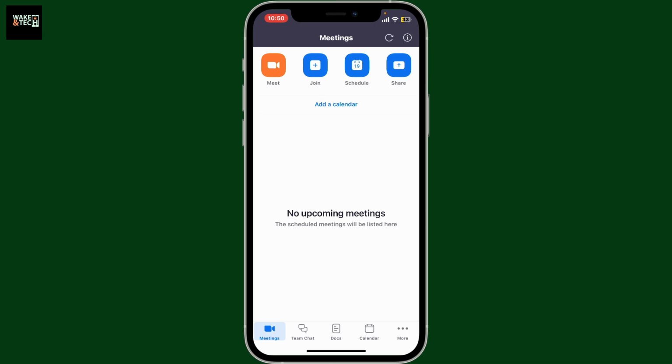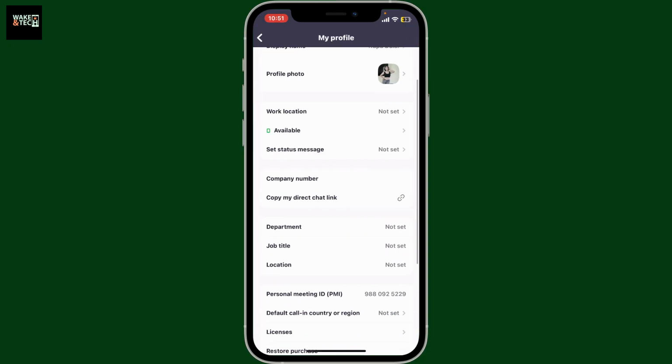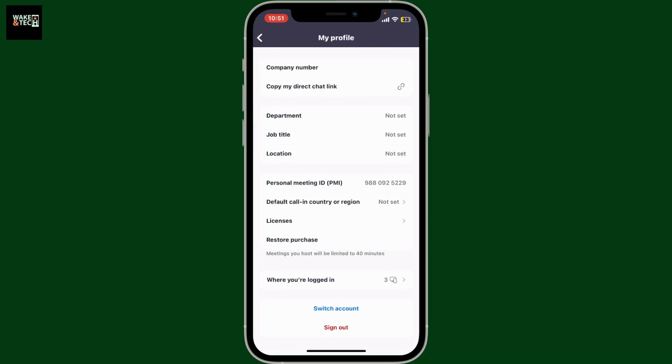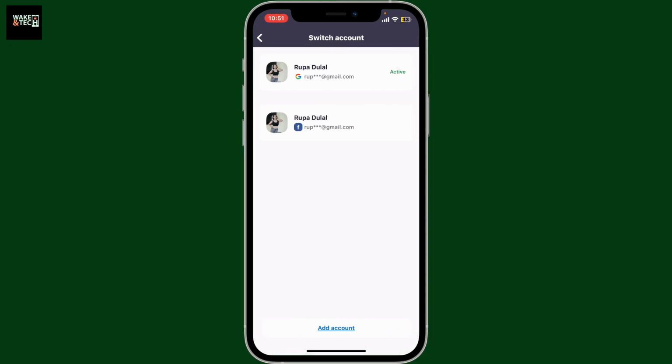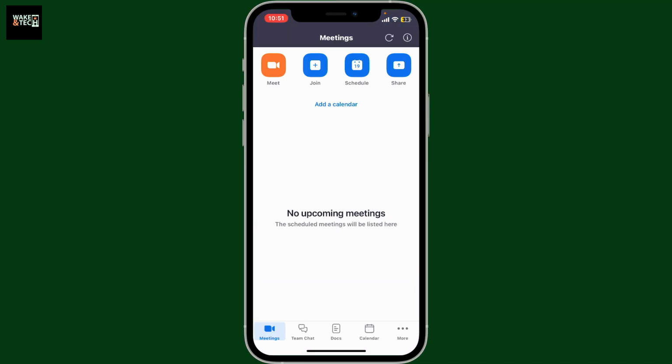Now, if you want to switch between them, you can go to the More button at the bottom right and tap on your username at the top. Scroll all the way down from the My Profile section and tap on Switch Accounts. Now you'll be able to see all of the accounts that you have linked. Go ahead and tap on the account you want to switch in between. And that's how you will be able to use multiple accounts for Zoom.